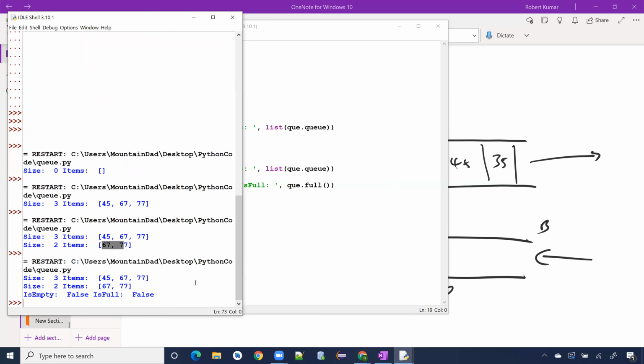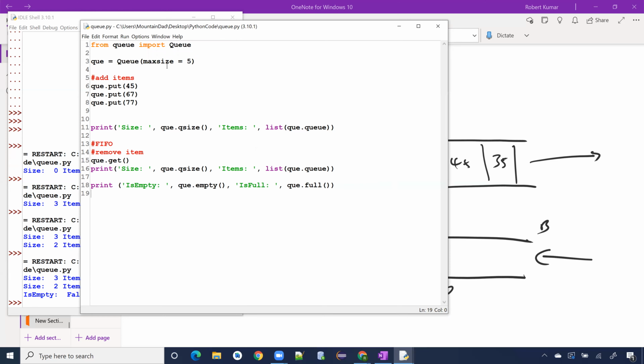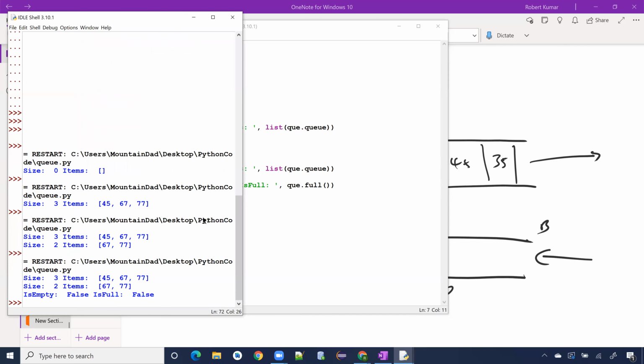Right, so now it's saying it's empty, it's full, and is full is false. So how is it deciding if is full is false? Because I have a max size of 5. Let me change this to 3. Okay, let me just change the size to 3, and then you see what happens.